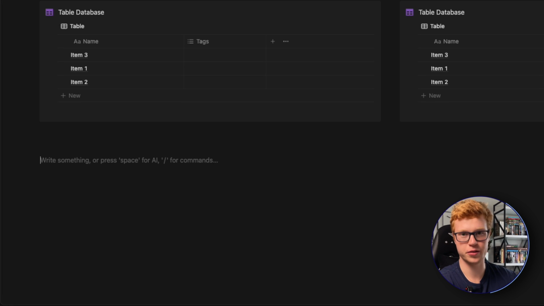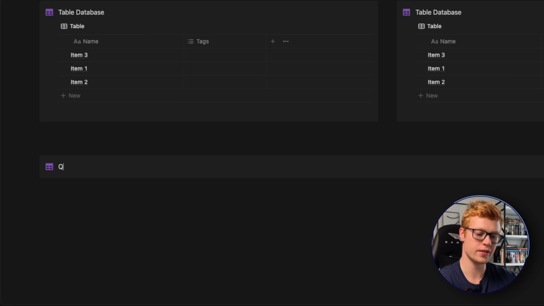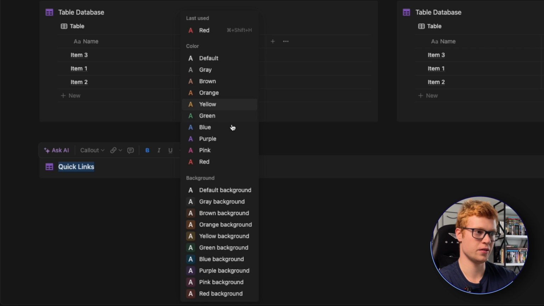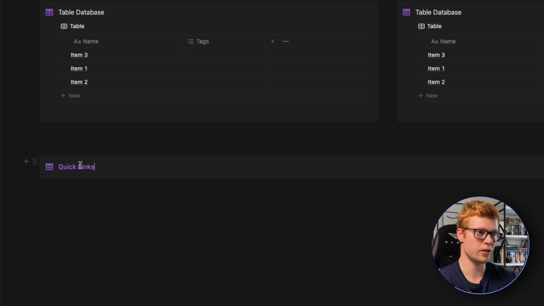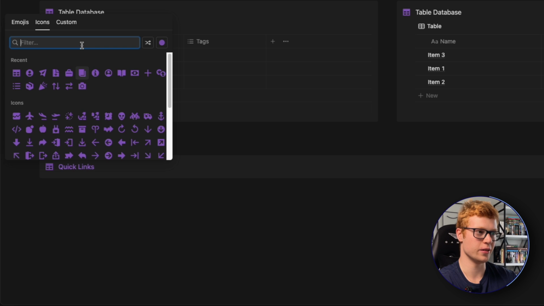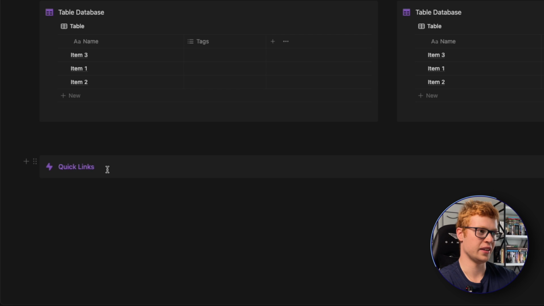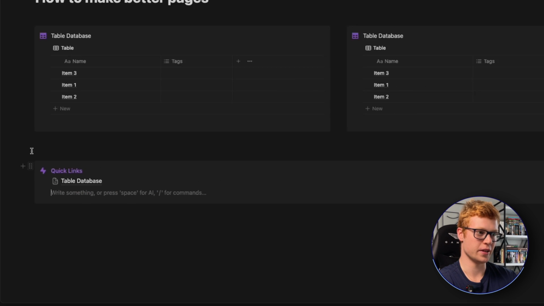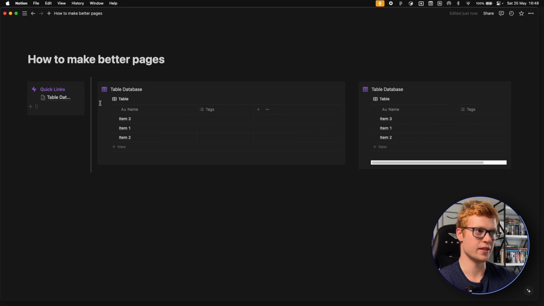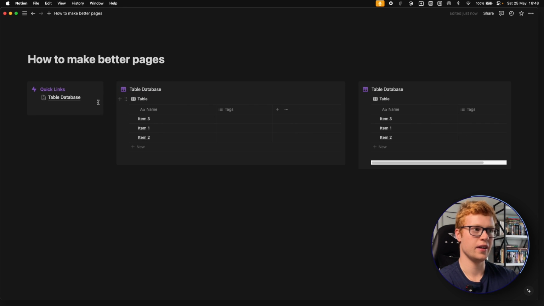Another way to use callouts is to make these sort of quick links. So if you type in callouts and select quick links, you can also select Command B to make it bold and select your color, the same as your icon, and you see it looks really good. You can also type in a lightning, so it's like quick link, and you can put your databases right here, and you can put it at the side and make it smaller, and you can have access to all of those links at all times. So that's my essential features for dashboards.